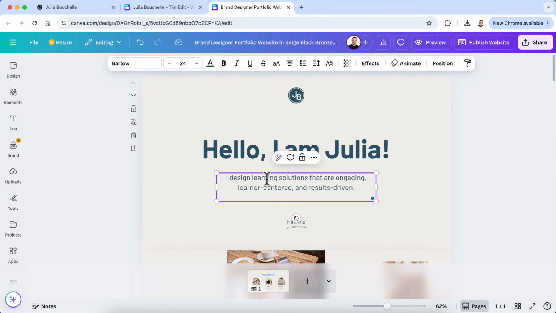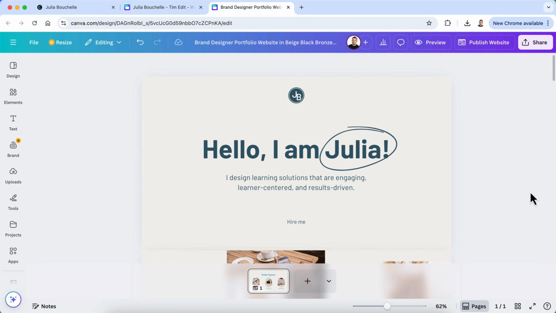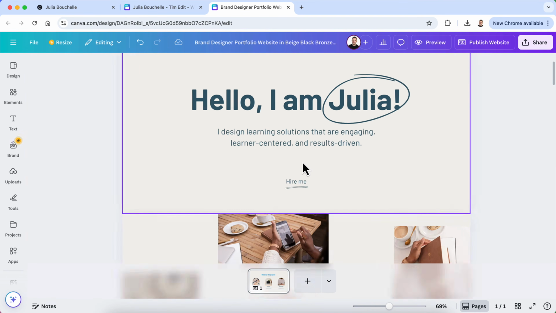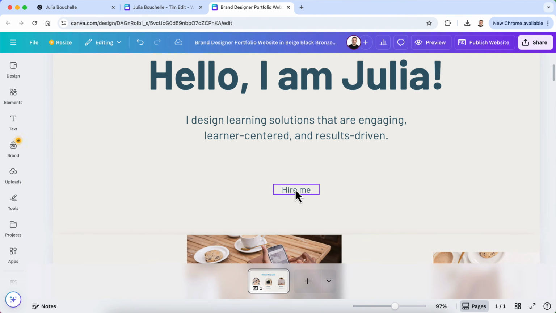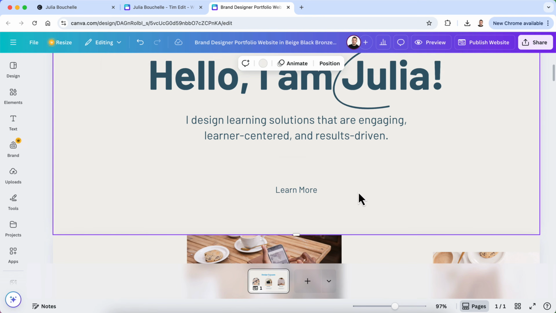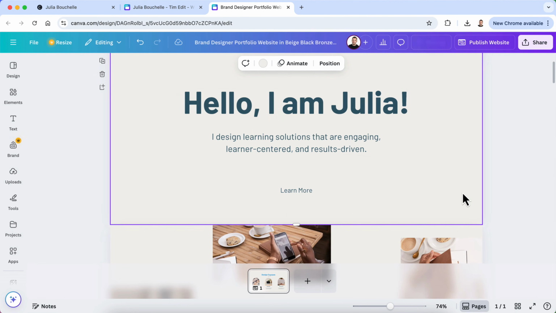And let's paste that in. And I like that. I design learning solutions that are engaging, learner-centered, and results-driven, right? And we have "Hire me." I don't know if I like that there. What if we change this to "Learn more," right? And maybe you can scroll down to more about Julia. Learn more. Okay, cool. Let's preview that.